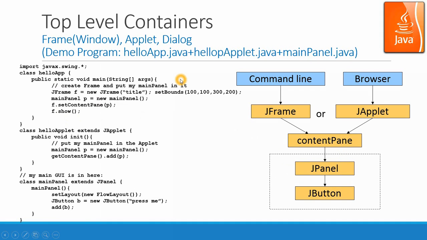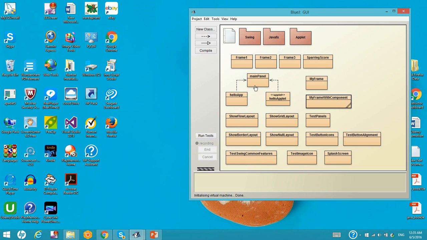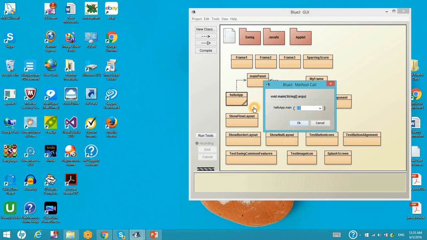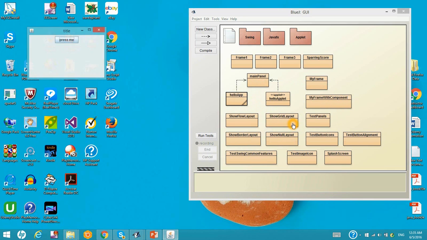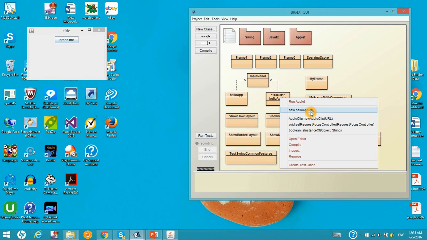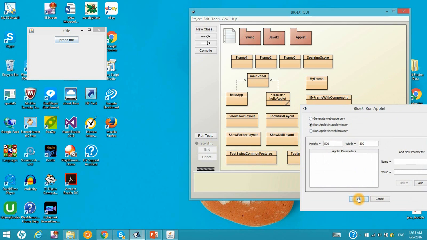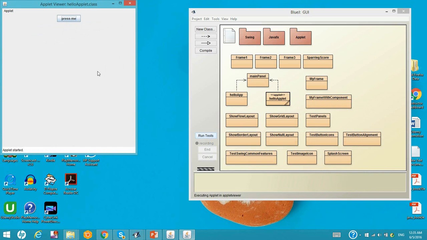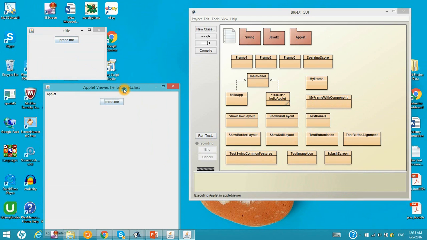Let's look at the example program. Right here, we have one main panel and two programs. One is the applet, the other one is HelloApp. Let's run HelloApp first. So with the title and Press Me, let's run the applet now. Right here, we have a Press Me.